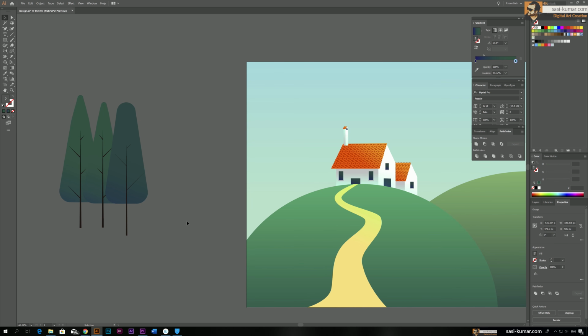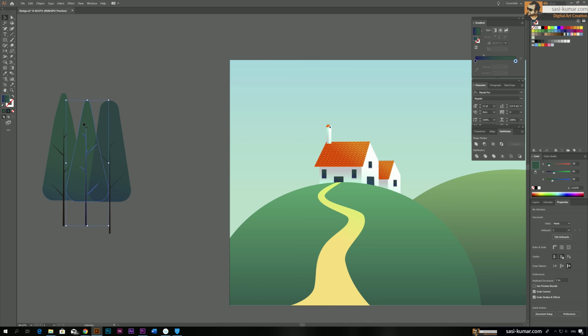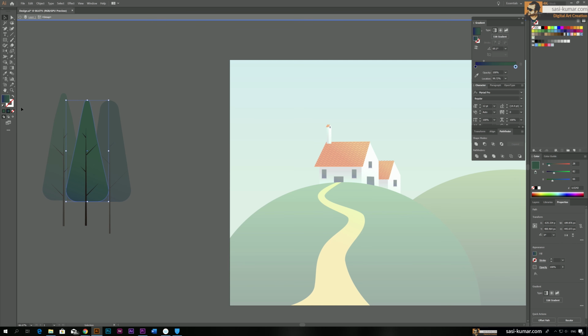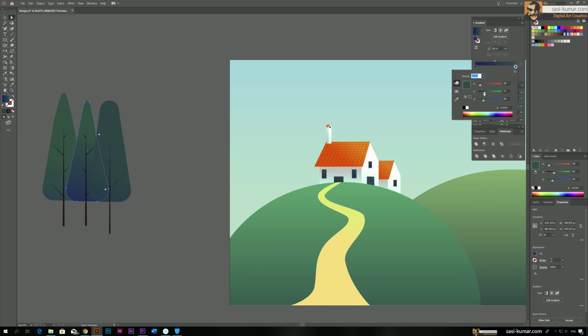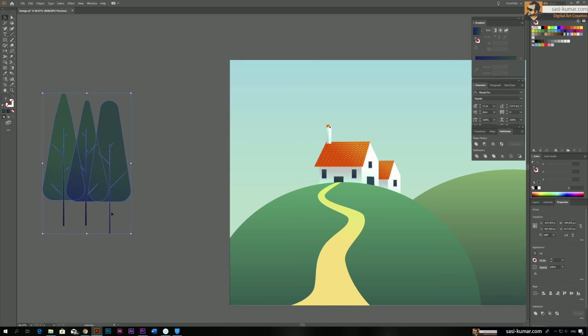Alright, so maybe this one also we bring, yeah, I think this one on top of, we bring it and put it back. Okay, one set of trees is done. Maybe we copy this one again.